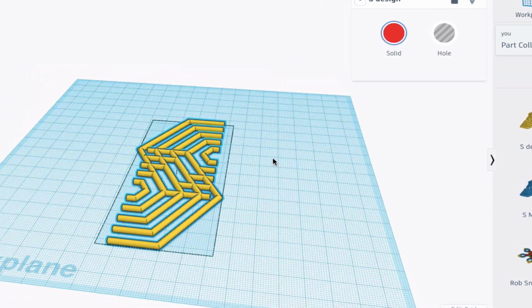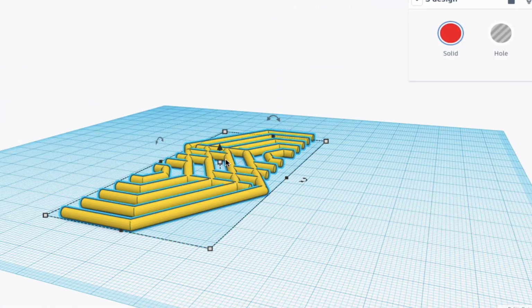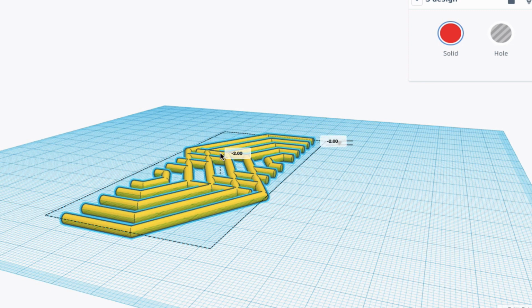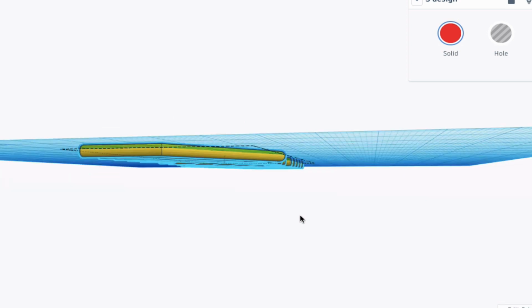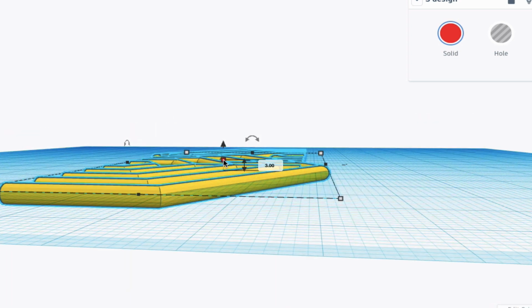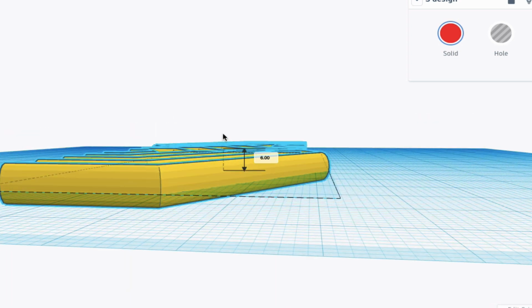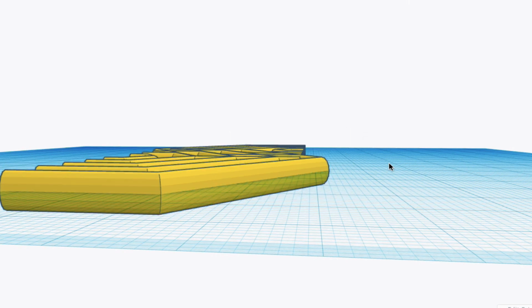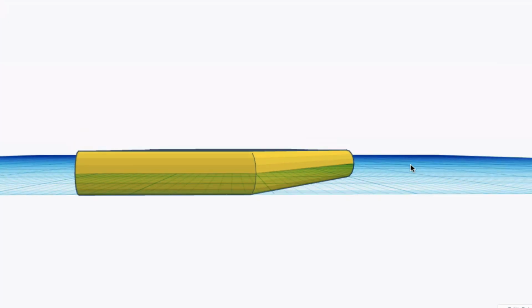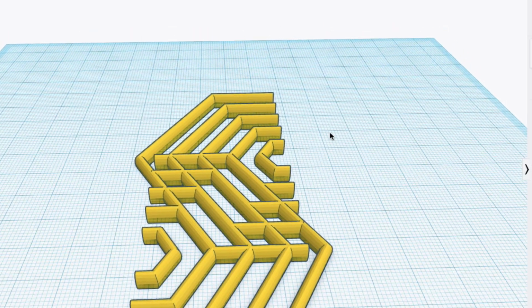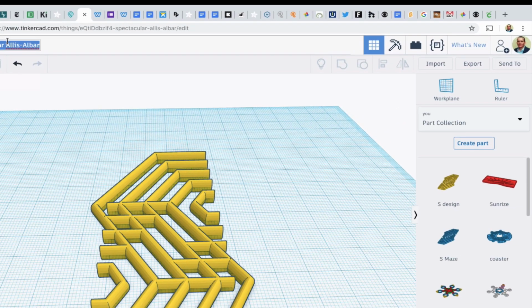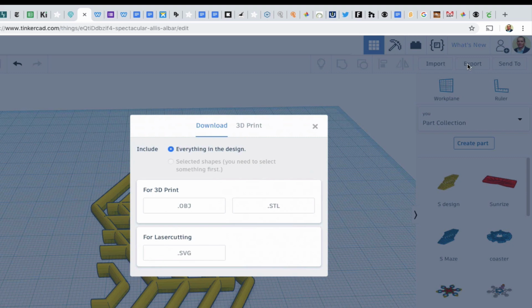So I'm going to drag it out. And you want to make sure that when you export as an SVG, it's actually in the work plane, and I'm going to make it a bit taller here to make that easier, so I can drop it right into the middle of the work plane. Now when I go to export in standard Tinkercad, it's going to pick up everything that's in the work plane. So I'll go to export and then I'll select SVG for scalable vector graphic.